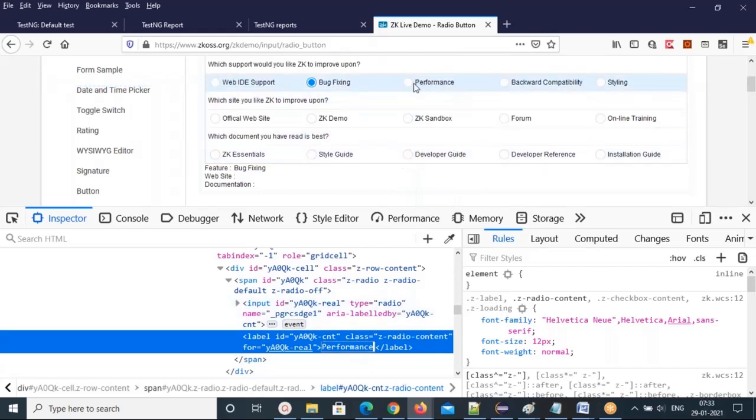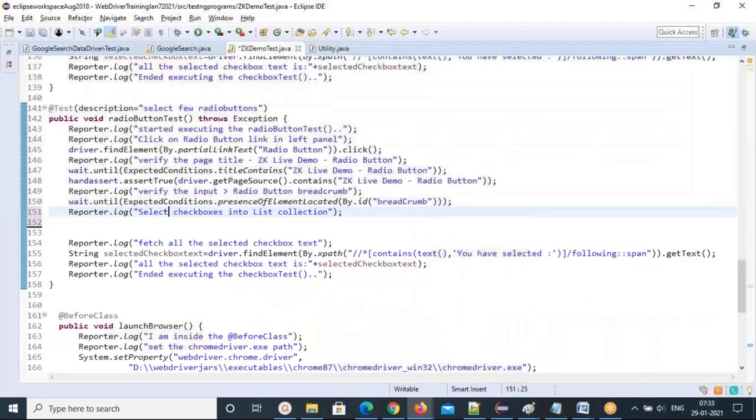Then the performance radio button, if you want, use a preceding performance before. That's why you have to use a preceding. Select the performance radio button. Come down.